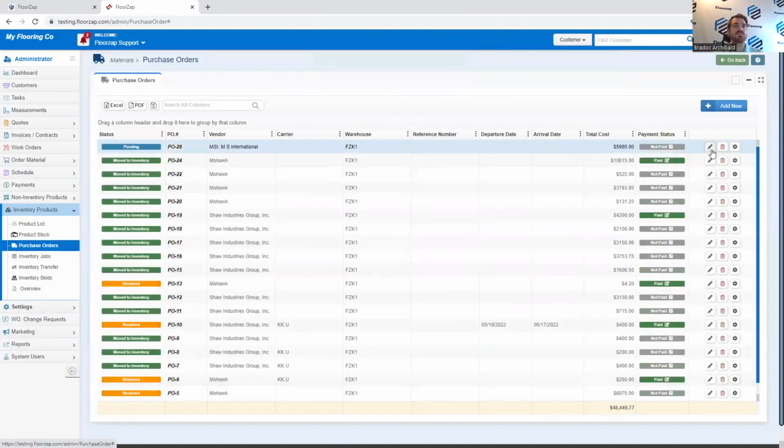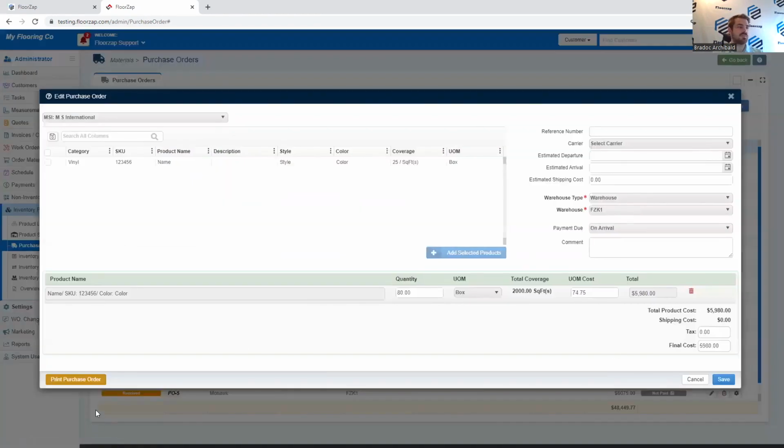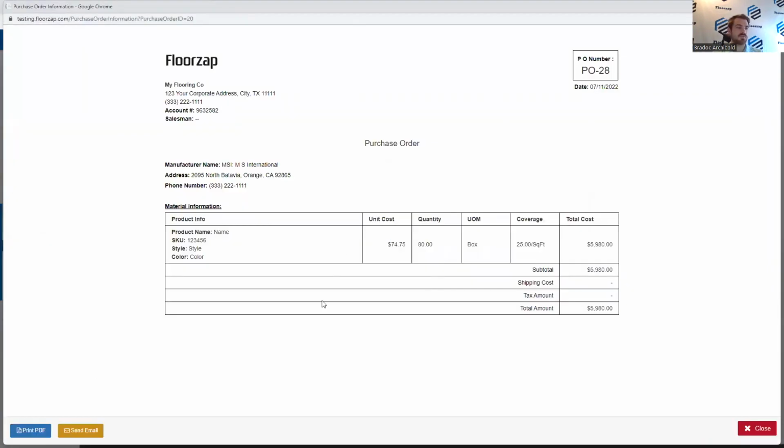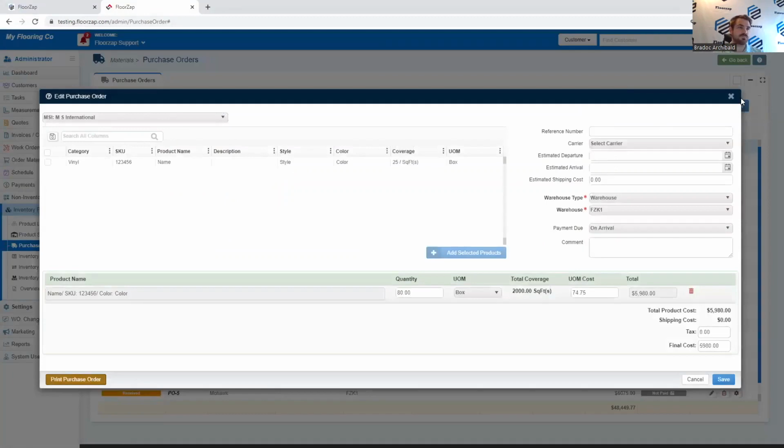Now, if you want to send the purchase order to the manufacturer, after you hit save, you can go back in here and edit it, and you can hit print purchase order, which will print it, and it's the same page that you see in the shopping cart screen within like a work order or something. Okay. Any questions?